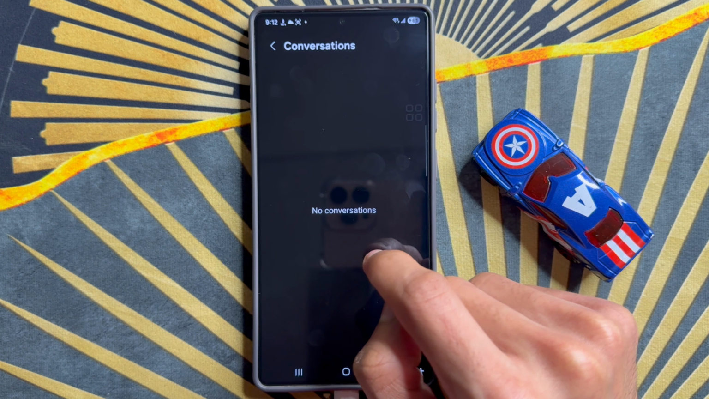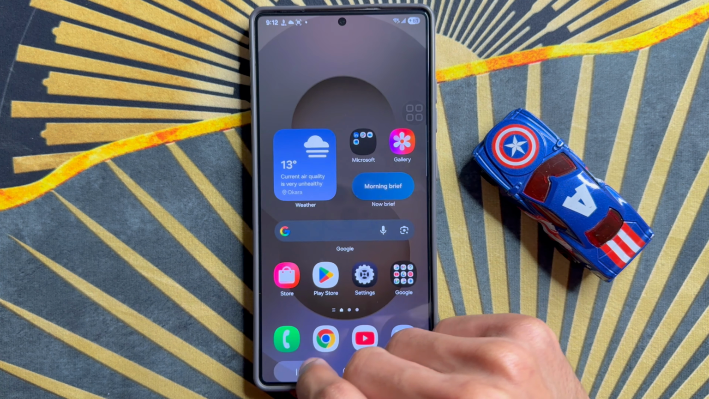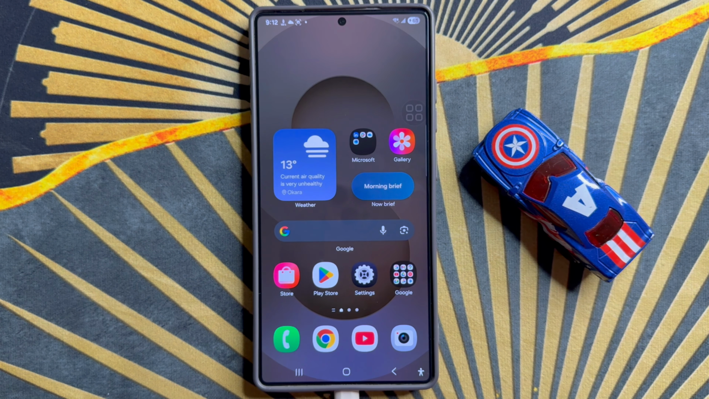After adjusting, go back to the home screen and refresh the phone. So that's how you can set priority, alert, or silent for conversation easily on Samsung Galaxy S26 Ultra.